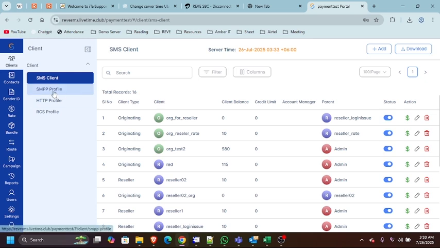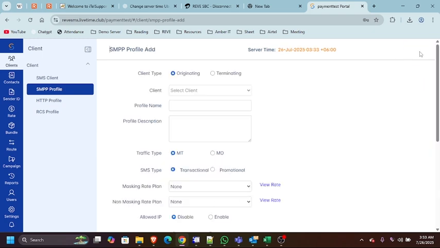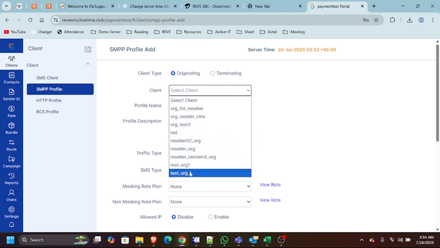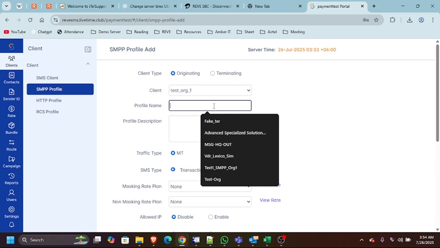Now we will move on to the SMPP profile and create SMPP profile under the clients. Click on add. The client type is originating, as I'm going to create an originating SMPP profile. From the drop down menu in the client option, I'm going to select my originating client. This one is my originating client. Now I'm going to provide a name for this profile.